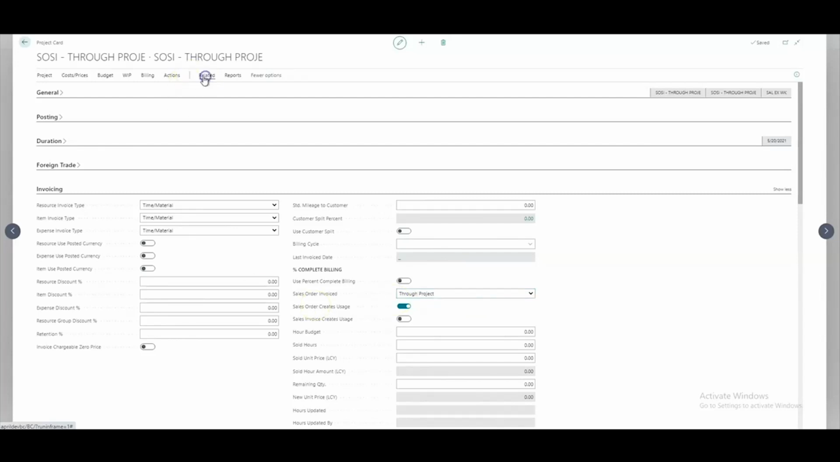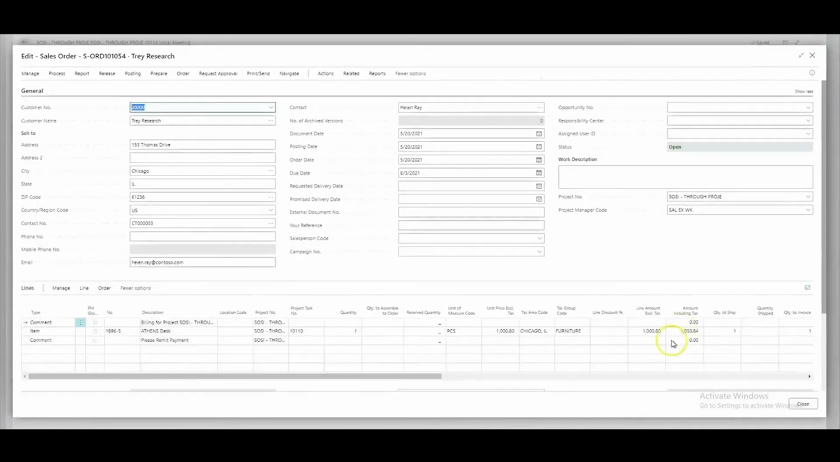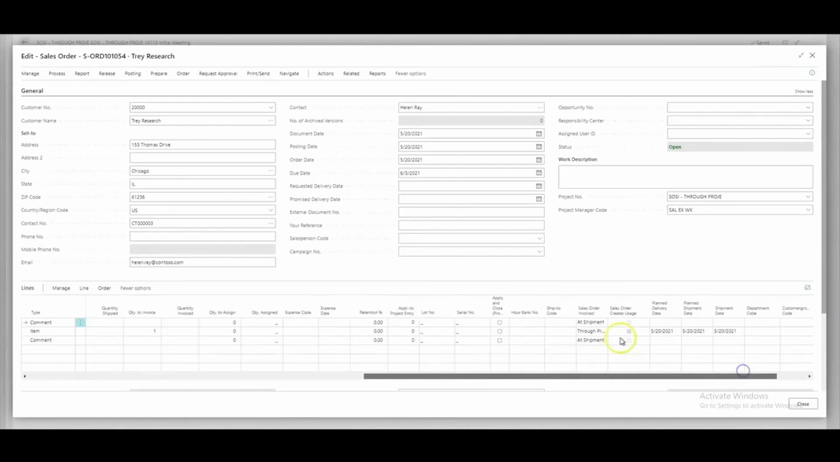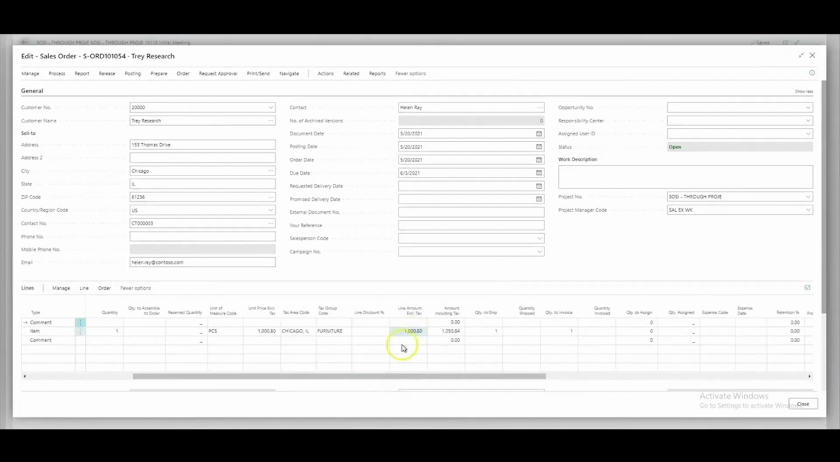Navigate to the ribbon on the project card and select Related Planning Lines. For this line, we already generated the sales order, so click the link to it in the Sales Order Number field to open it. Scroll down to the line, and you can see that the price got copied from the planning line, but at the time of posting it creates a 0 invoice. For this line, the Sales Order Invoiced is set to Through Project, and the Sales Order Create Usage is selected. When the usage entry is created, it'll use the cost and unit price from here.